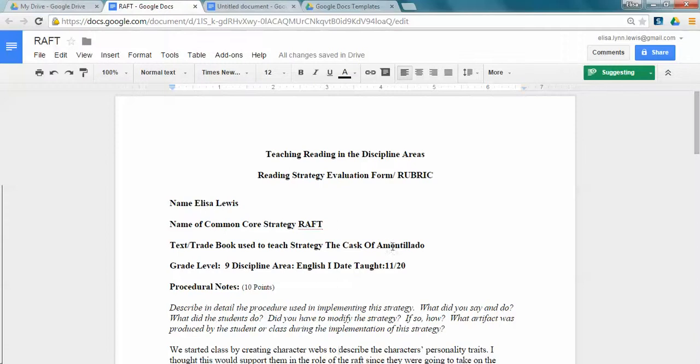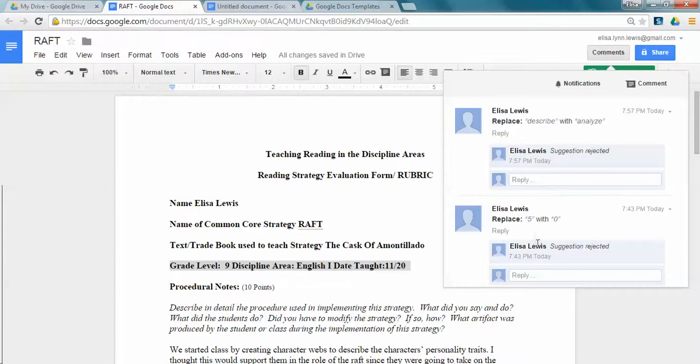So if you want to comment on something, you can just highlight the text. And then you can click comment over here. And you can see there's our one comment where we thought we should replace describe with analyze.